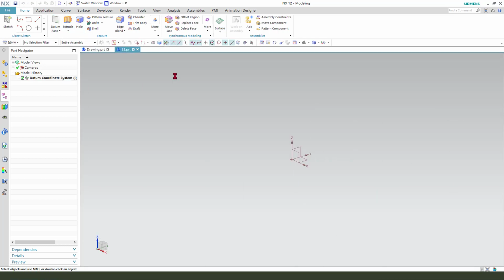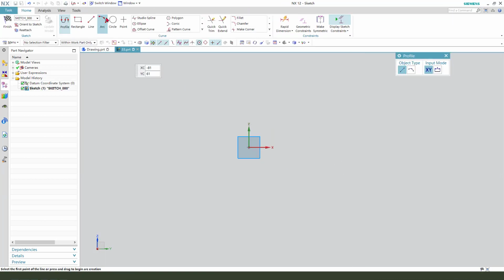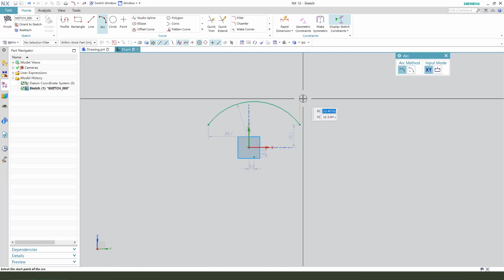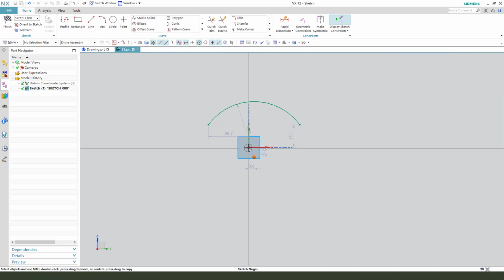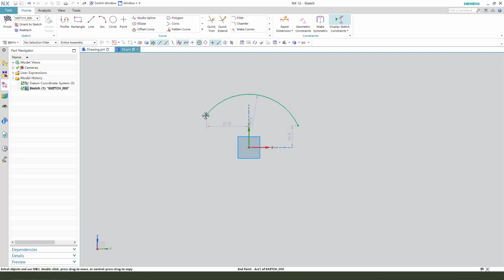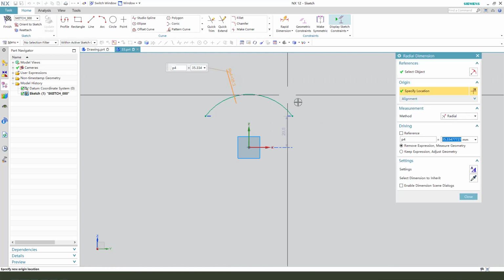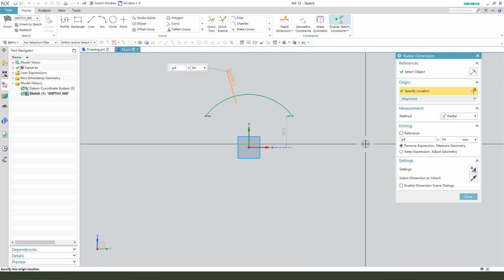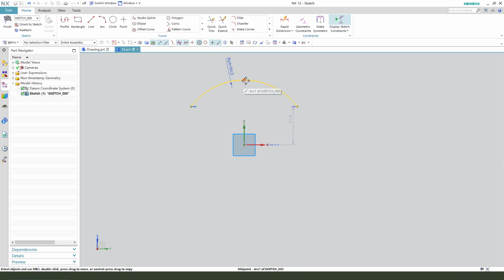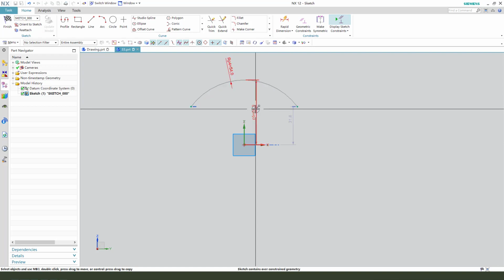Select revolve, select YZ plane. Then we create arc, constraint coincident, constraint 2-point horizontal. Then we make dimension 54, and this point to X.